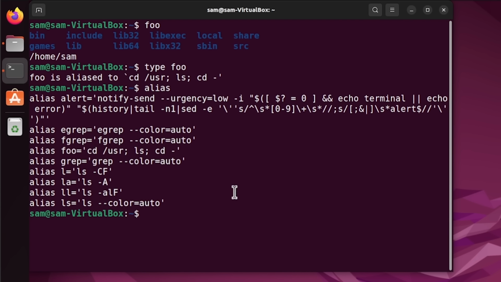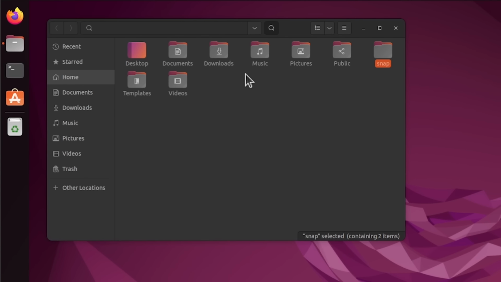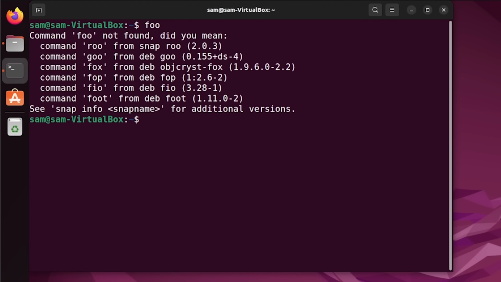Now, the one issue here is if we ever close our terminal, open a new terminal and try to type foo, it's going to say command foo not found. There's a file where all these aliases would go that would persist through different terminal sessions, and we're going to talk about that in a later lesson. But this is our first step into the world of shell programming.